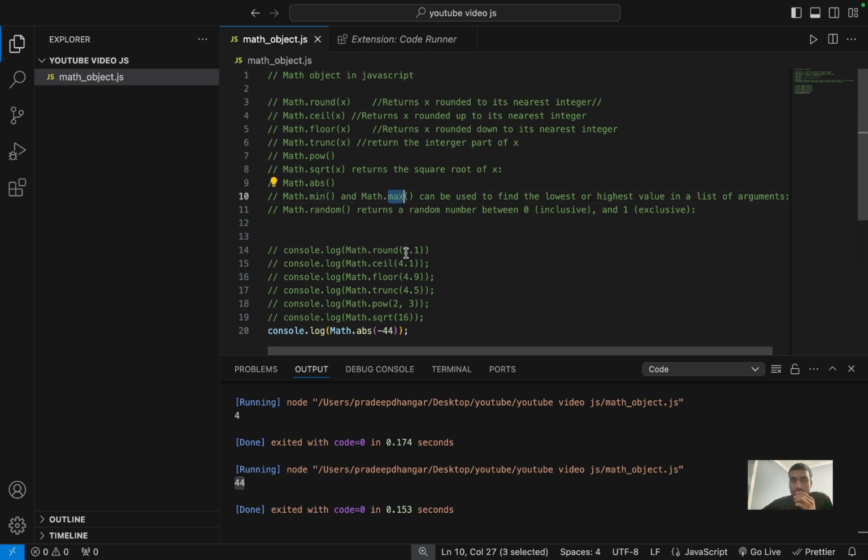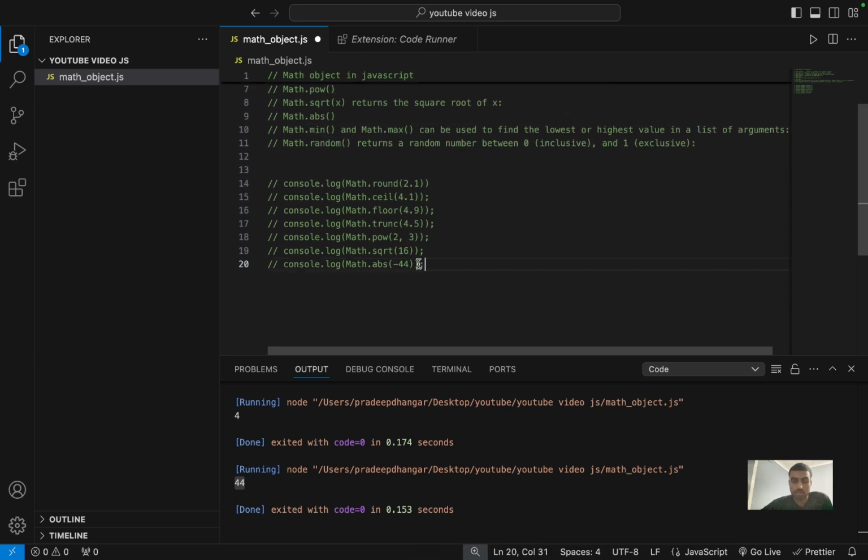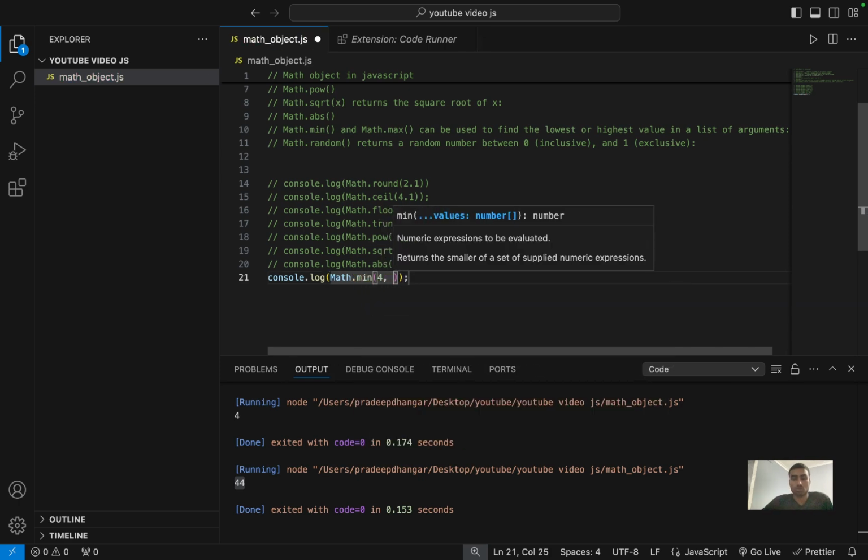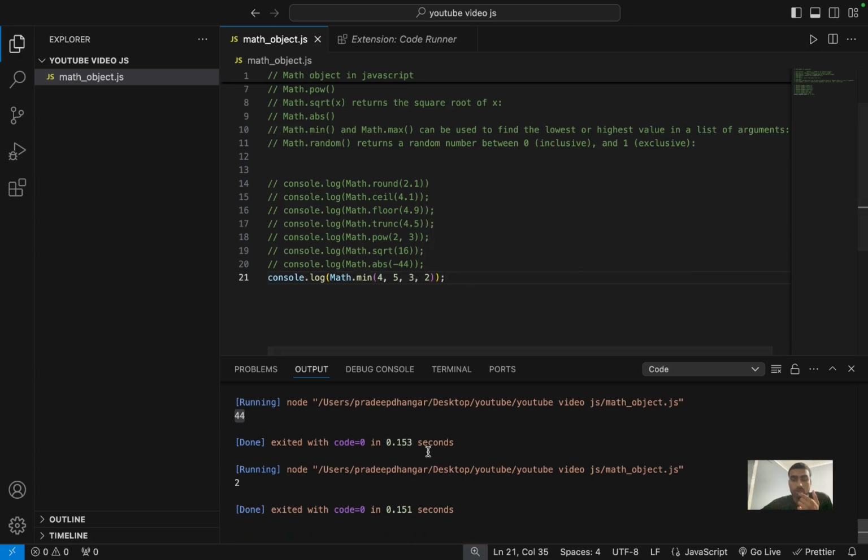Now there are two more, Math.min and Math.max. Math.min returns the smallest number from the arguments which we pass to the function. So for that, log and Math.min, and if I pass 4, 5, 6, 7, so here are four arguments, it will return the minimum number from the arguments. So here 2 is the minimum number, so it will return 2, and max is the reverse.